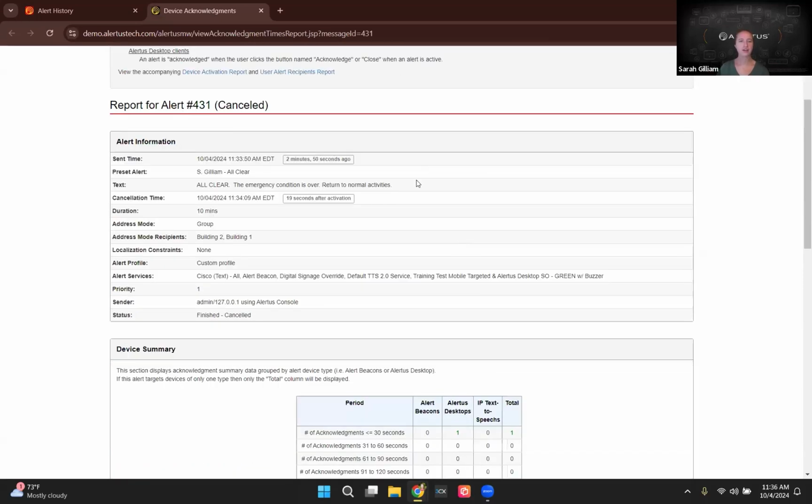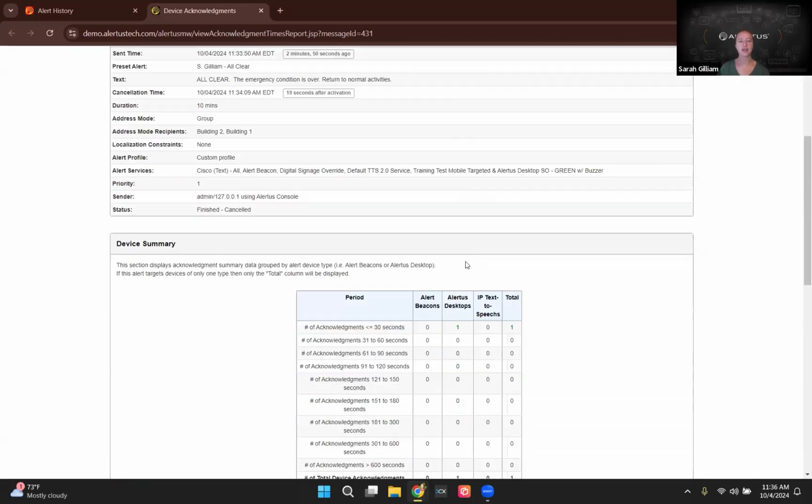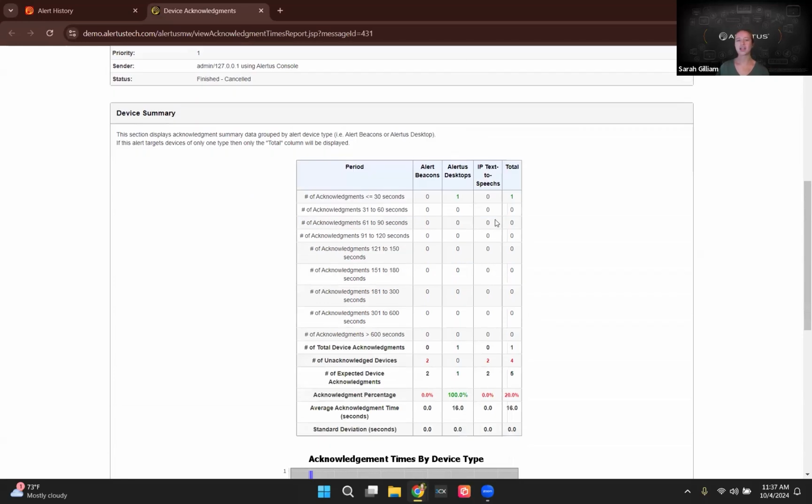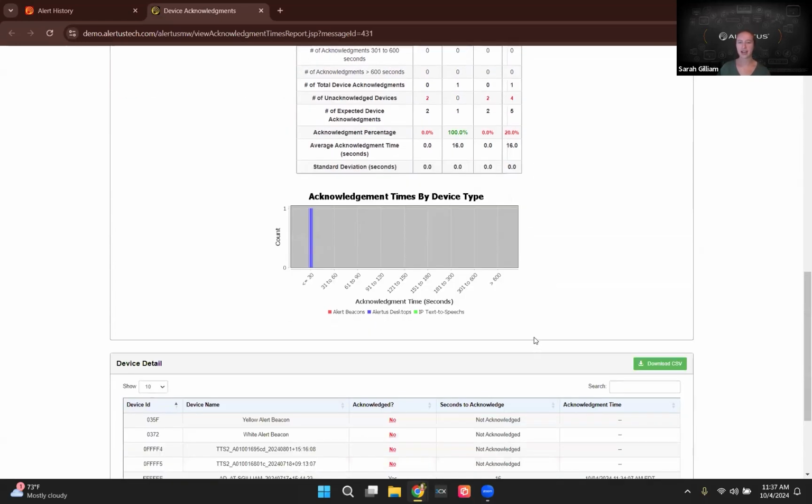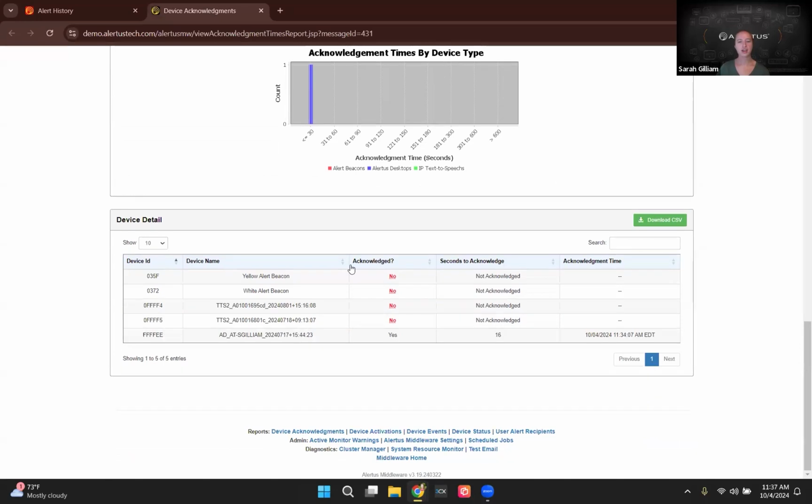But if you scroll down, again, there's general information at the top, and then I can see for each device if it was acknowledged, and then also if it was not acknowledged. So this is a good way to check who or what devices are being interacted with. So again, for each device, you can see if it was acknowledged and how long that took.